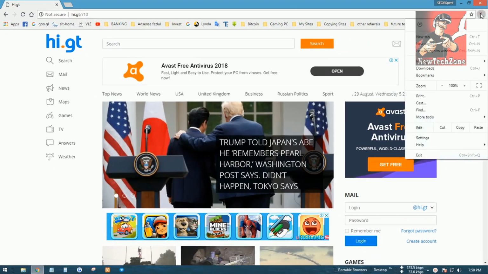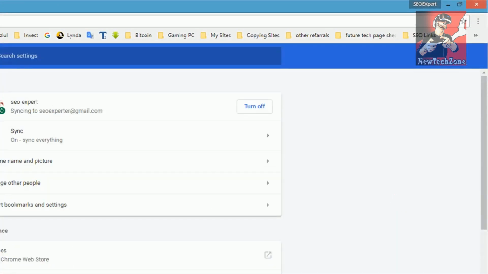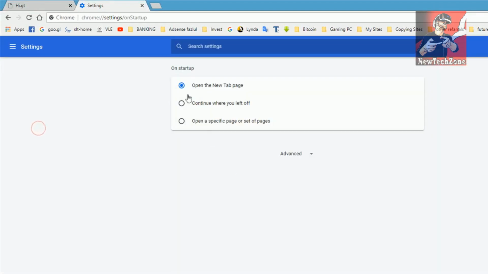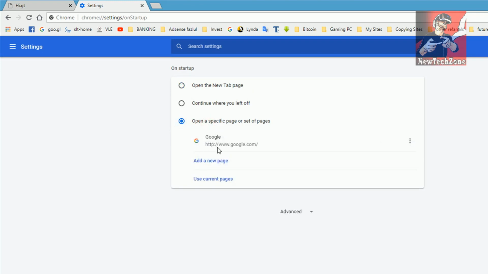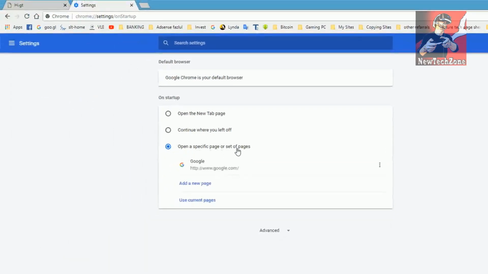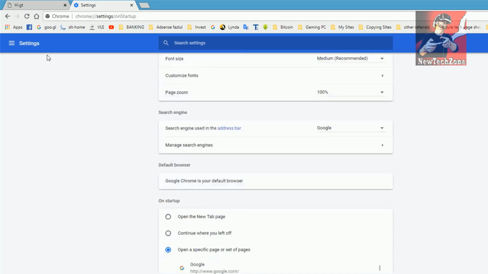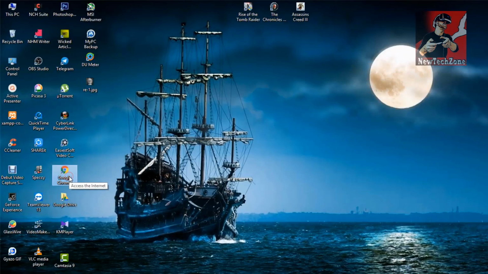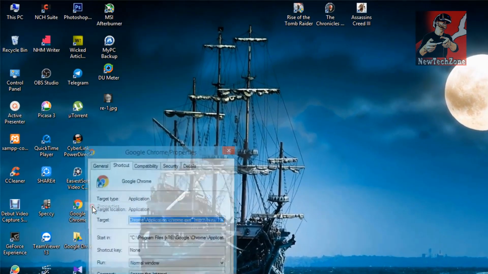To do this, go to settings, where you can find the three-dot menu. Click that and click on Startup. Here you can find Open the New Tab page, Continue where you left off, and Open a specific page or set of pages. Give this specific page as Google. If Google is not there, you can simply type Google by clicking Add a new page, or whatever homepage you want. So I'm going to select Open a specific page or set of pages as Google. That's it.